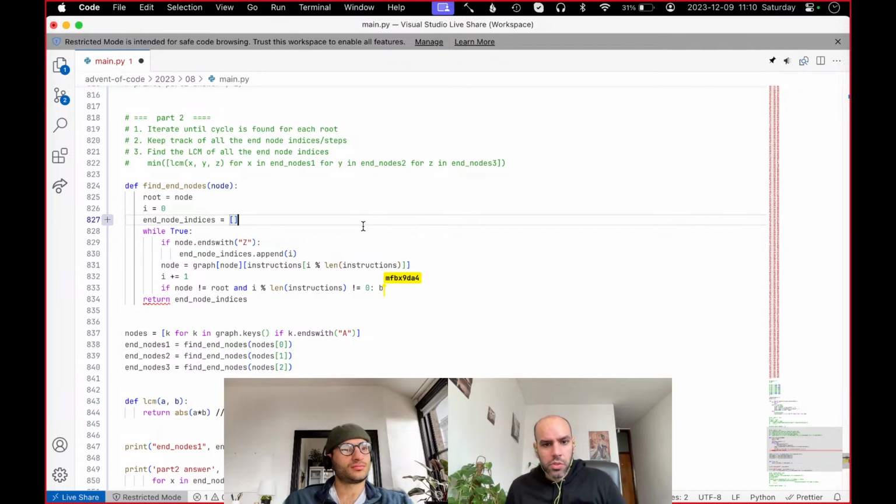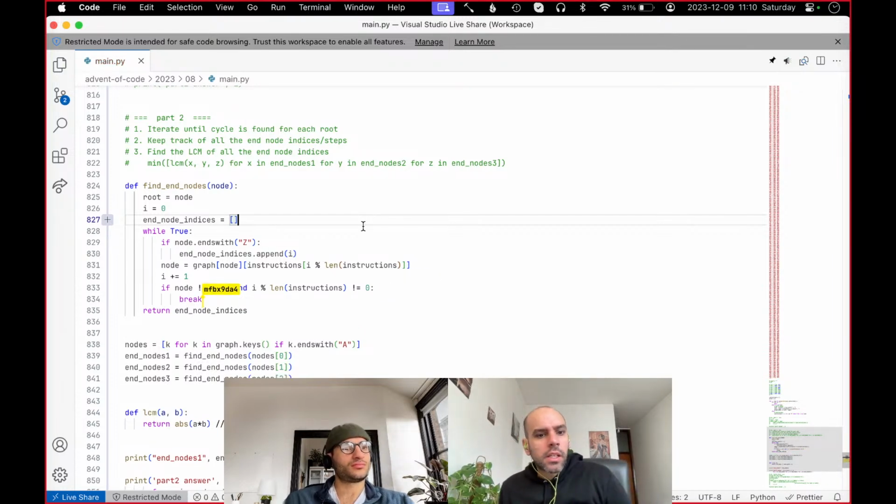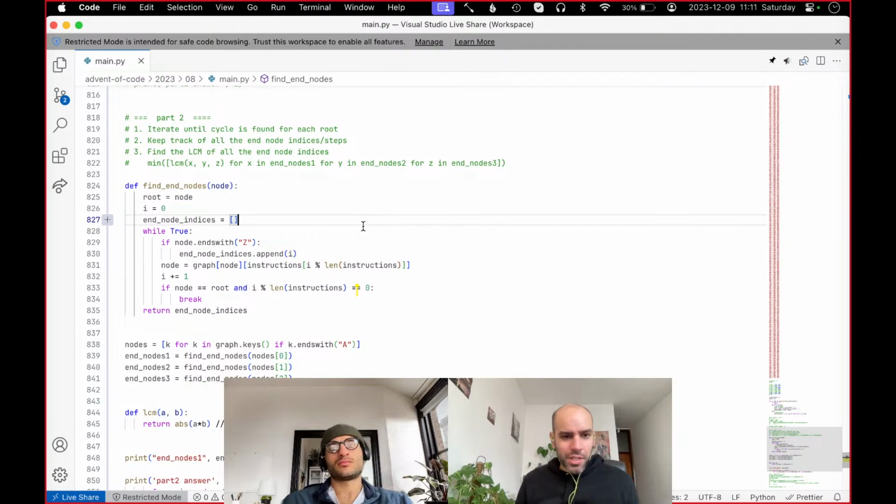Who cares about structured programming? All right, so we have something. If node is at the root and instruction is equal to 0. Okay, with this, it's much easier to reason about. Now my brain works again. Thank you.